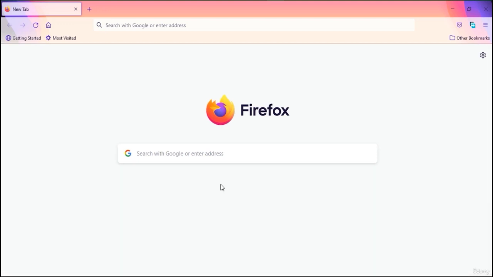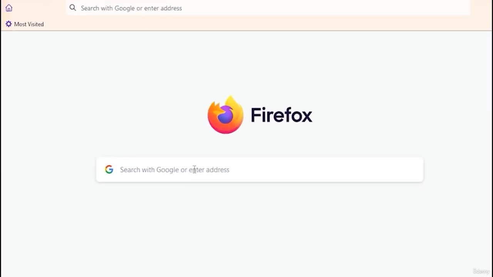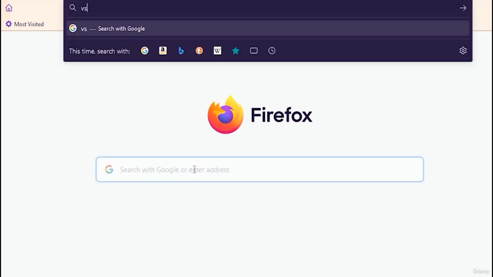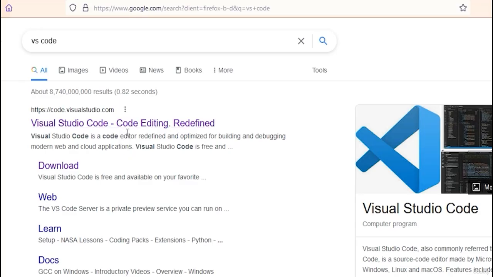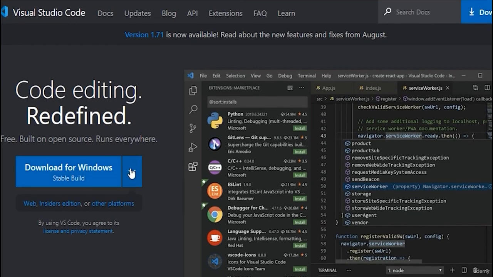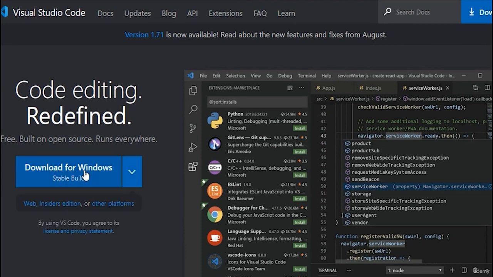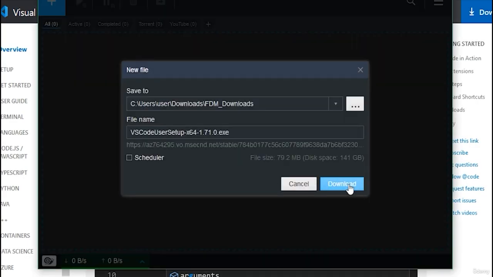Now, enough of me talking. We need to install a code editor where we'll be writing all our codes. I want to do a search here for VS Code. You can use any browser you want. Whatever search engine you're using, the first link is what you want to click. Depending on your operating system, there are other options. Since I'm on Windows, I'm just going to click download.